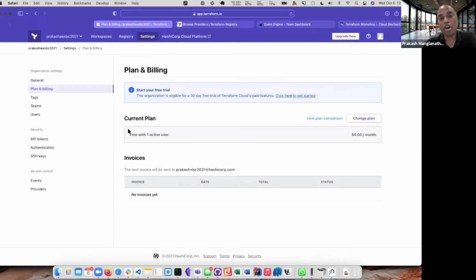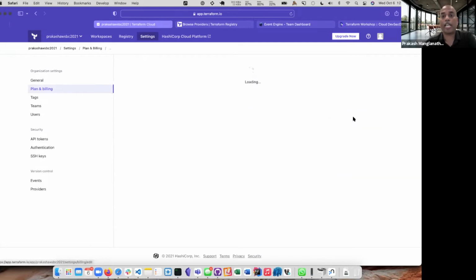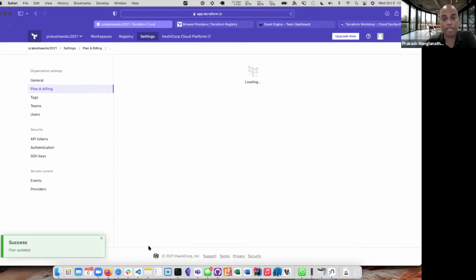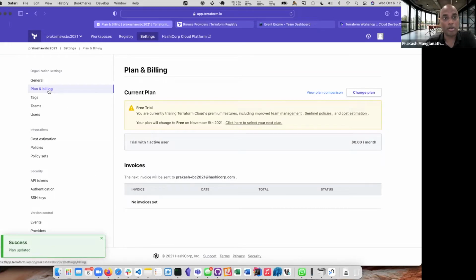When you get started, you're on a free plan. But in this workshop, you're using some advanced features such as Sentinel integration for us to work with Bridgecrew. And in that, you'll go and change the plan to the trial plan. So this will be the one. You'll be on the free plan, you're switching to the trial plan, and then you start a new free trial. To access this, you go to the settings on the blue, and then click on plan and billing, and then we switch that. So that is one thing you'll have to do.